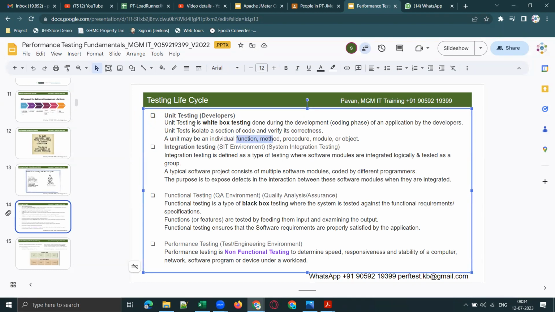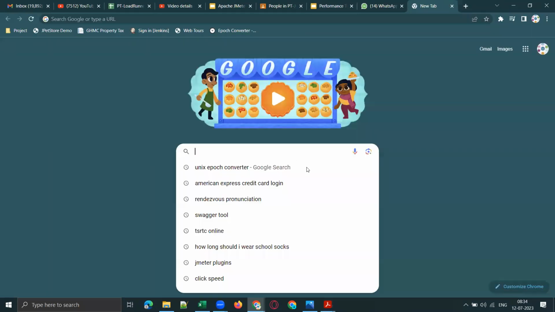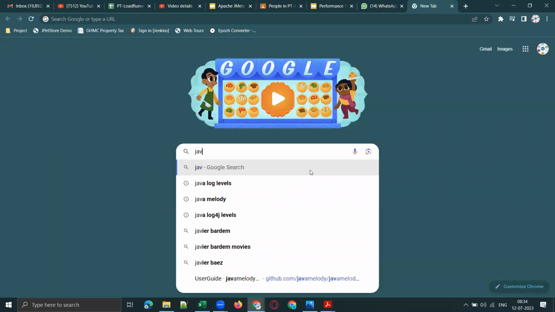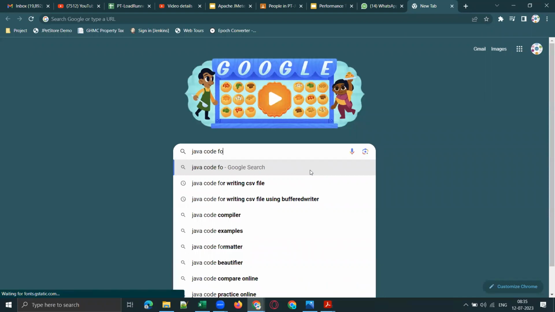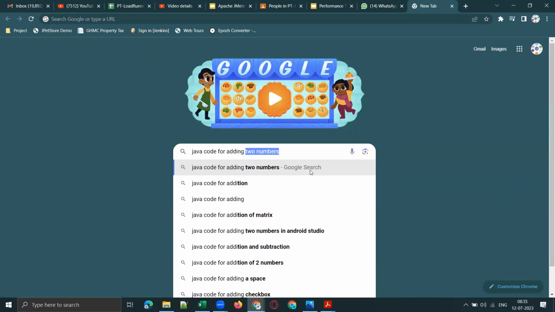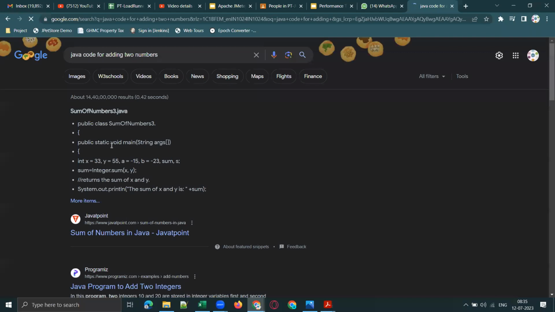And that is called unit testing. Clear, guys? I'll give some examples for this. Before that, let me show you some code for addition of two numbers. Just Google search Java code for adding two numbers. Okay, now let's assume that the developer wrote this code.